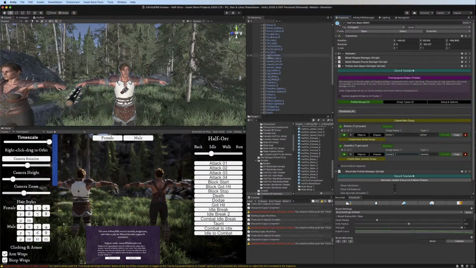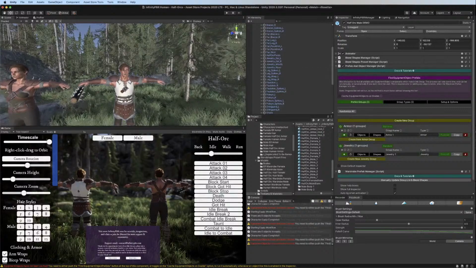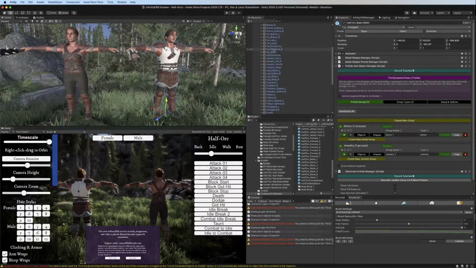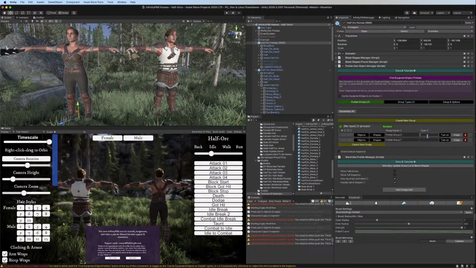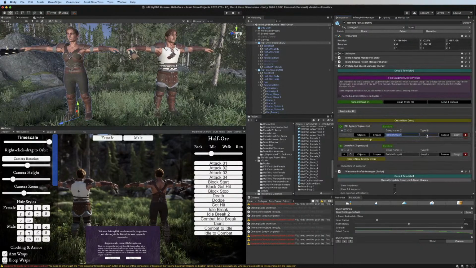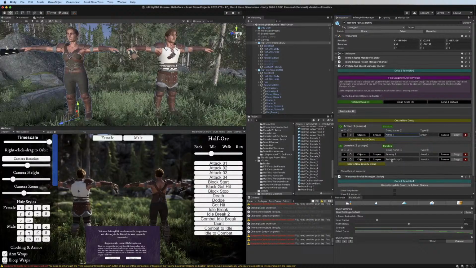And then let's do the female half orc at the same time, so that when I set up one, I can set up the other. That seems to be efficient. We'll worry about the blend shapes later. I've got to do that whole process on her as well. But we're going to create a new group here, jewelry and armor. Jewelry 1, armor 1.